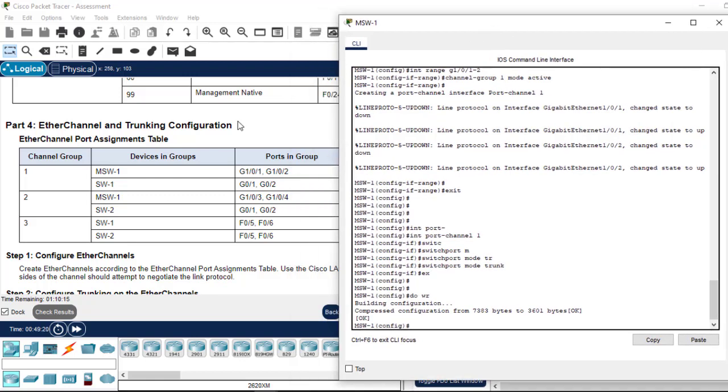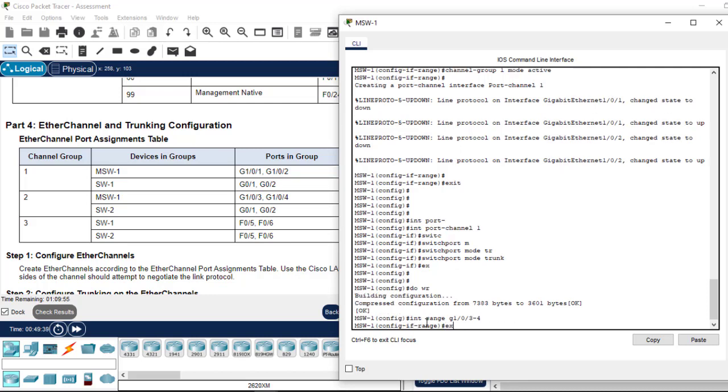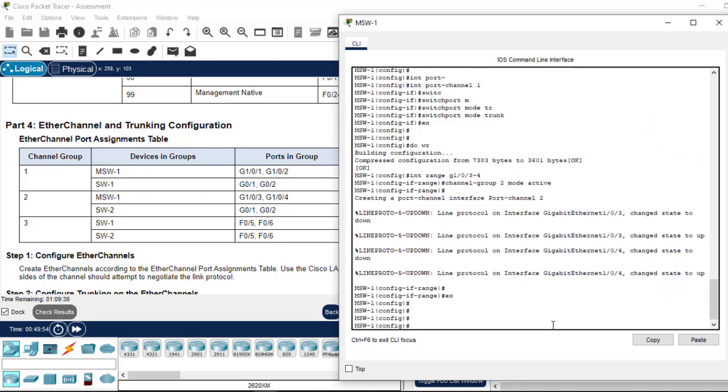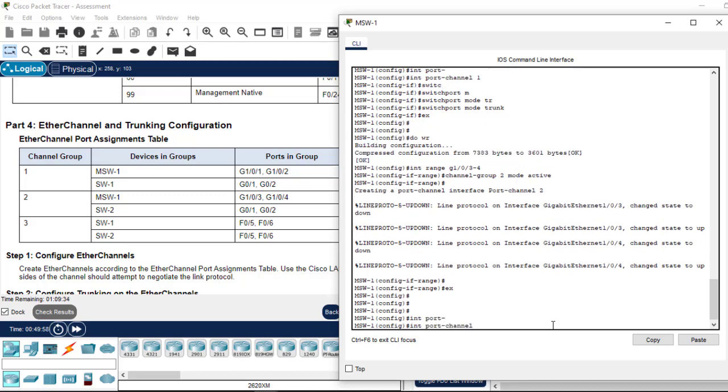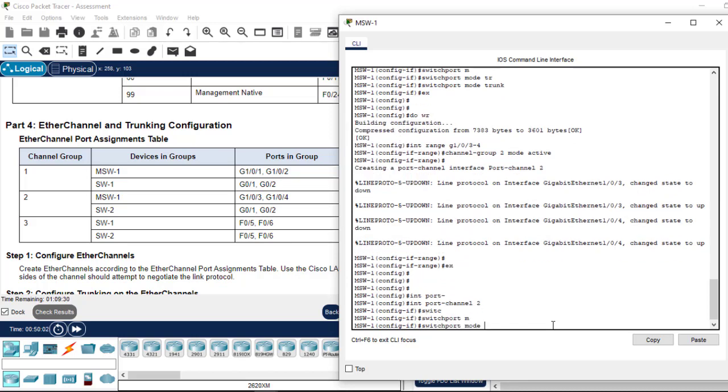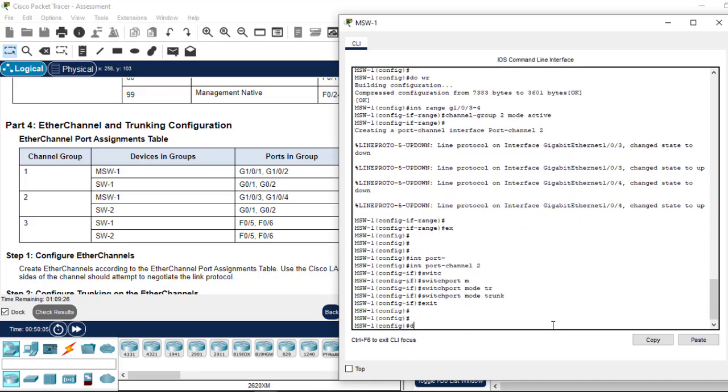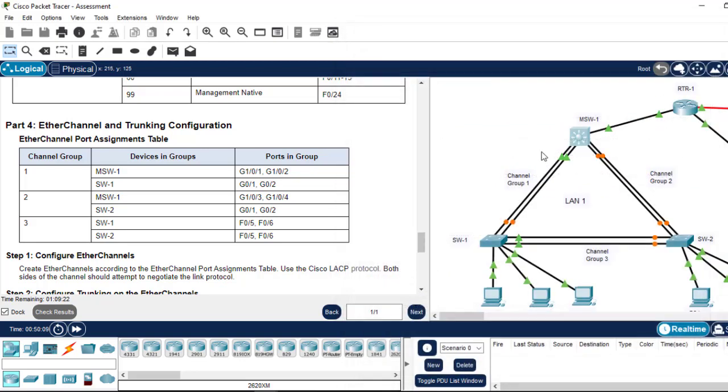Guys, there's another one on the same switch. We need to configure channel 2, so group 1 and group 2. We proceed to group 2 on the same switch, which has two interfaces, from 3 to 4. So we say interface range 3 to 4, then channel-group 2, as you can see here, mode active. Exit this interface, then interface port-channel 2, switchport mode trunk, exit, and do write. So we have configured EtherChannel on this switch. Let's go to switch 1.